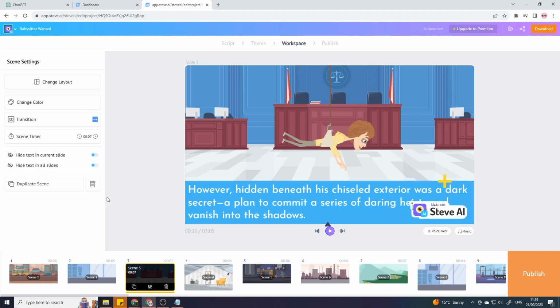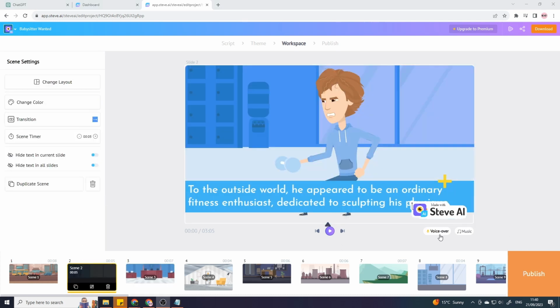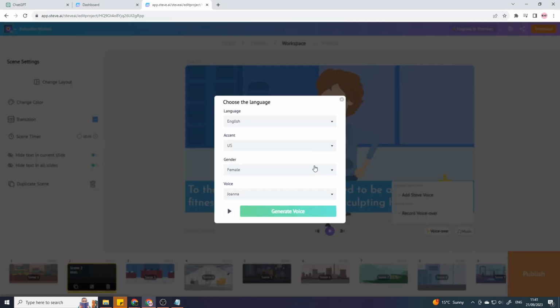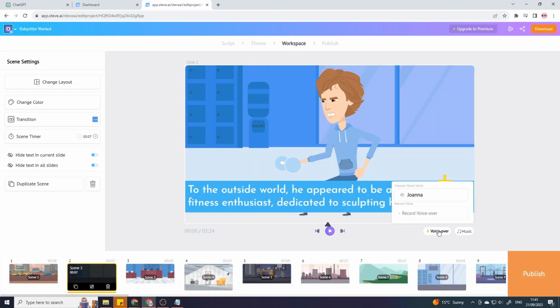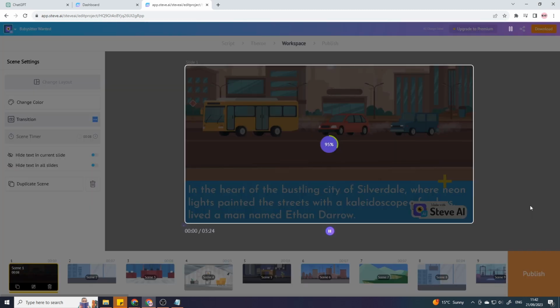Here's my new scene. The last step of making my animation is to include a voiceover. Steve AI comes with a collection of voices, and as you can imagine, some are paid and others are not. You can preview each one before selecting. I like Joanna the most, so I'll go with her. As another point, you can always add in your own voiceover, but I'm going for speed here, so I'm not going to bother. After all these steps, here's a preview of the finished product.